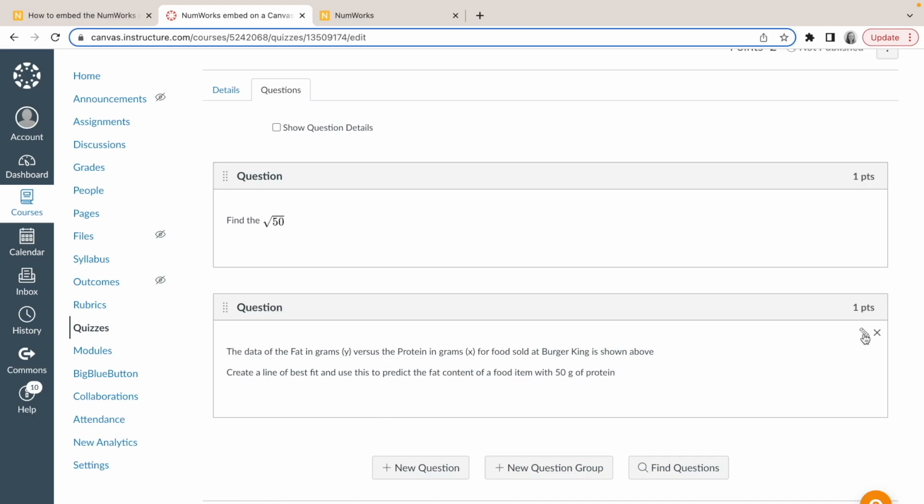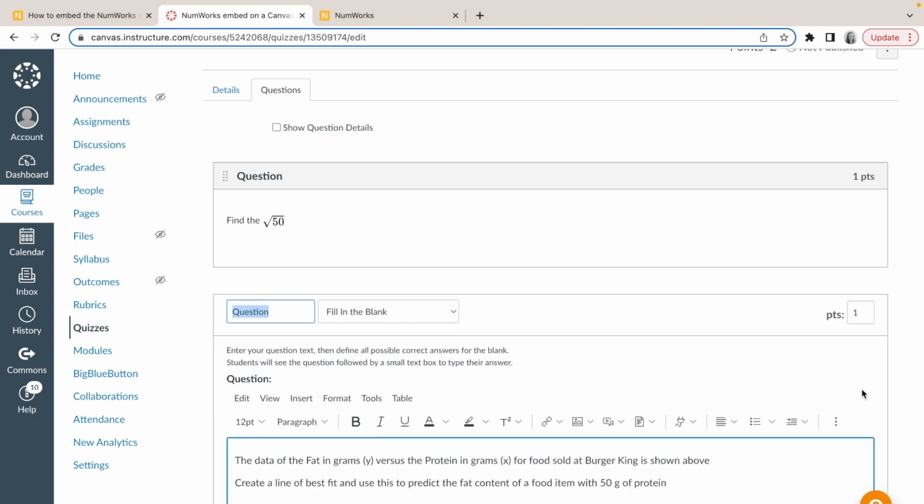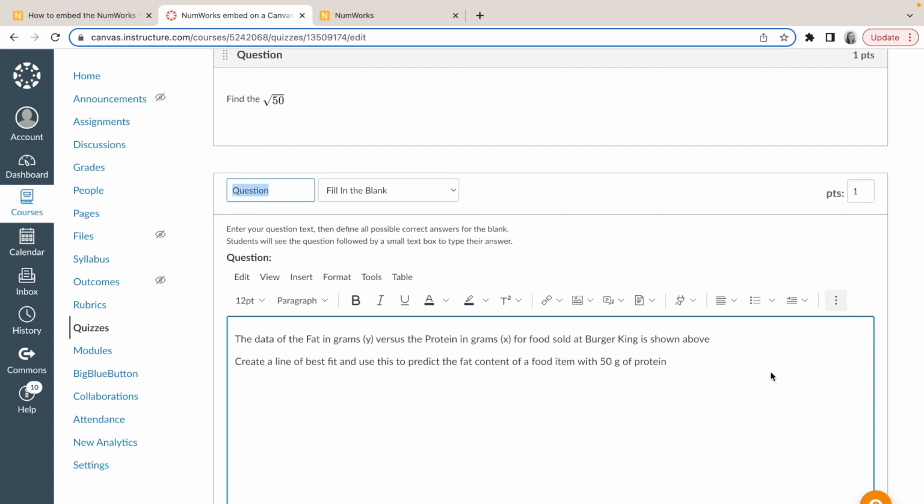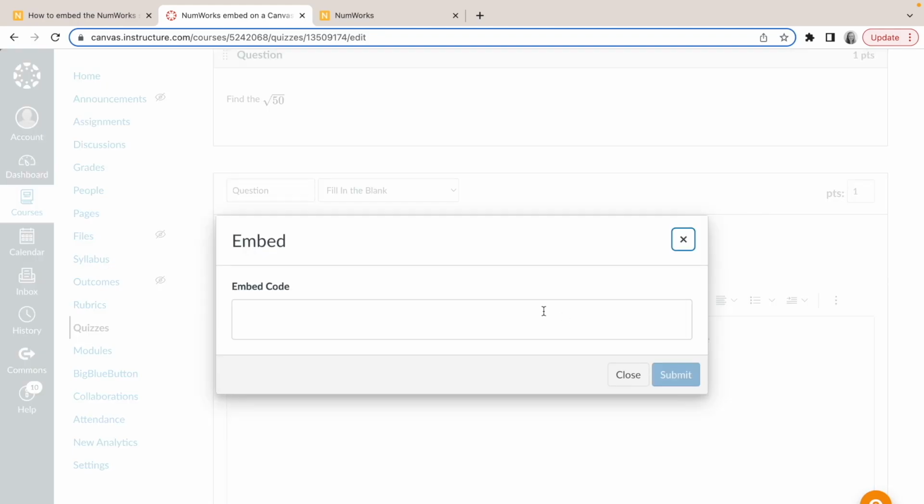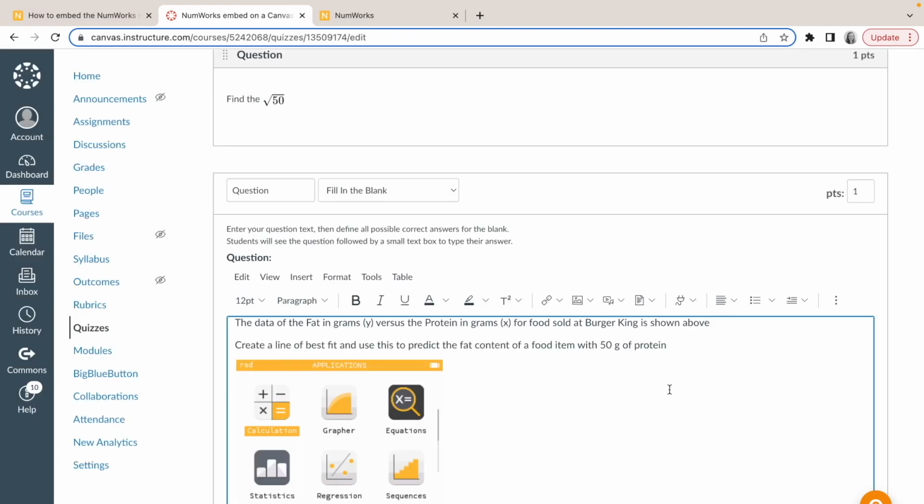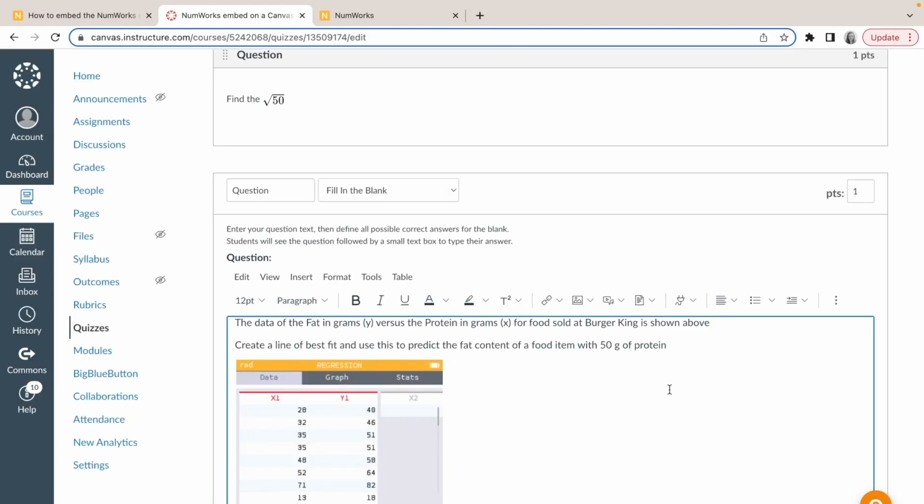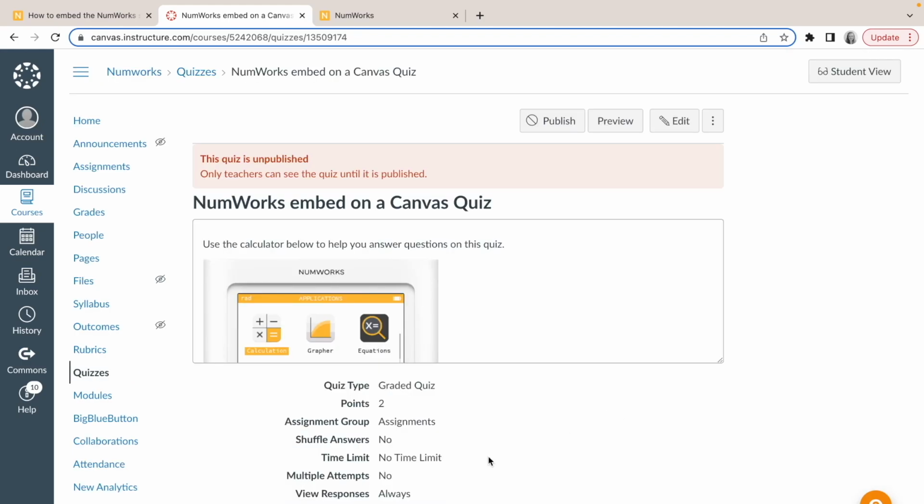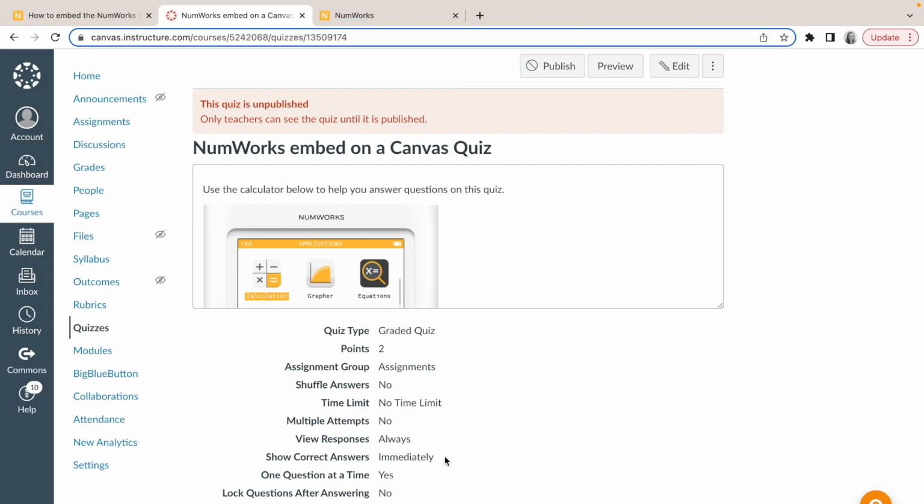So I'm going to edit this question, use the three vertical dots again, click the embed icon, and paste my code into the field. Again, press submit. Now we can save and preview our quiz. I recommend that when you have NumWorks embedded on your calculators, you have it set to only one question at a time is visible.